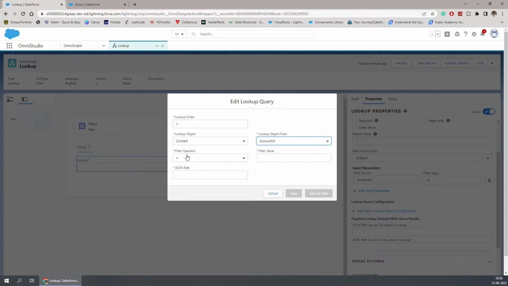For the filter operator, I will use equal to, and for the filter value, I will use the parameter which we are passing. So we are passing ID as the parameter, so I will use that ID, and then there will be a JSON path, so I can use contact. It can be anything, through which we are going to access the result. Okay, so I will save it.